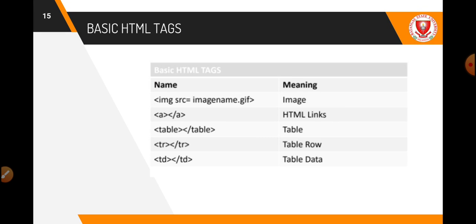And then we can also use the image tag. In using the image tag, we will also be using the SRC or source attribute, wherein the value of that attribute will be the file name or the file location of the image that you want to include in your web page. So we also have links, or the HTML links, using the A tags.